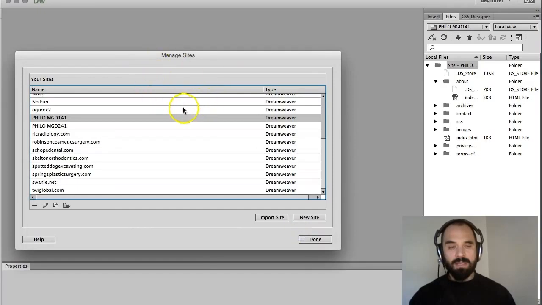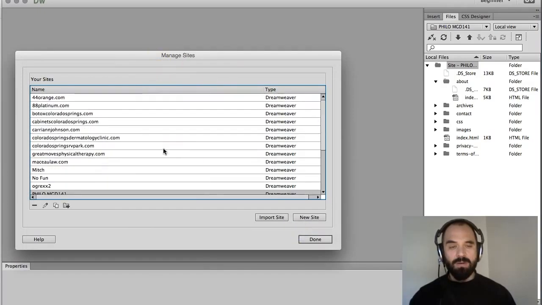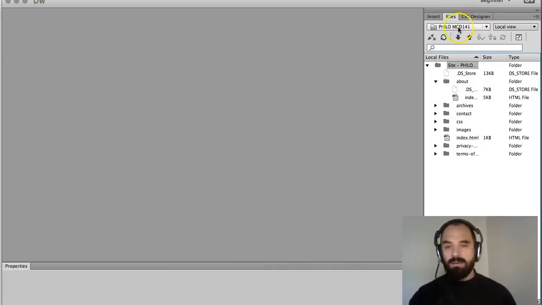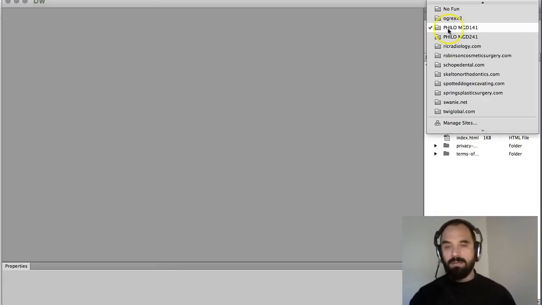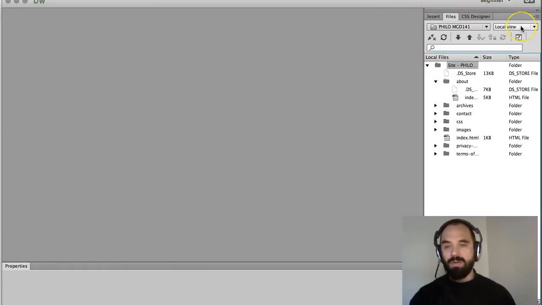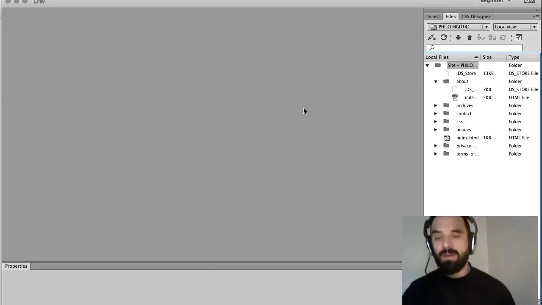And then you should see it as one of your files in your managed sites. And that's all there is to it. You hit Done. As soon as you hit Done, you should now see your site pulled up in the local view. And that's all there is to it. But this is a very important step.